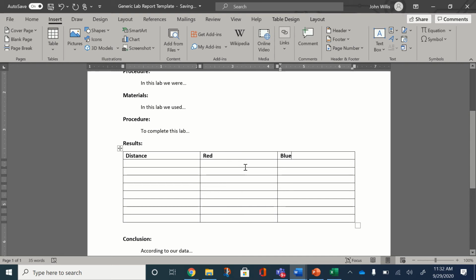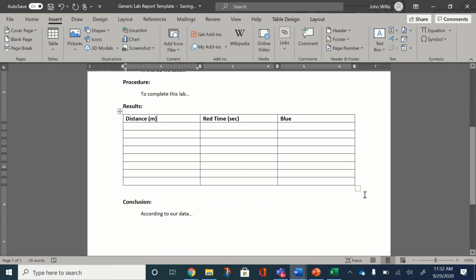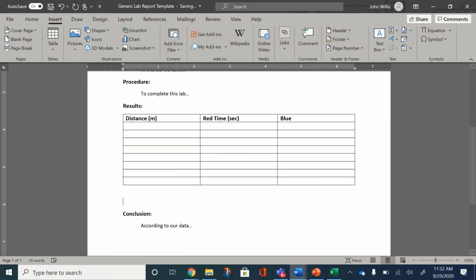Make sure that these are all times. If you don't include seconds for each individual number, then I would write, red time measured in seconds. Make sure you include your units. This should be distance, and we should be measuring it in meters. Once you've got that table filled completely out, however you'd like to fill that out, give yourself a little space at the bottom.